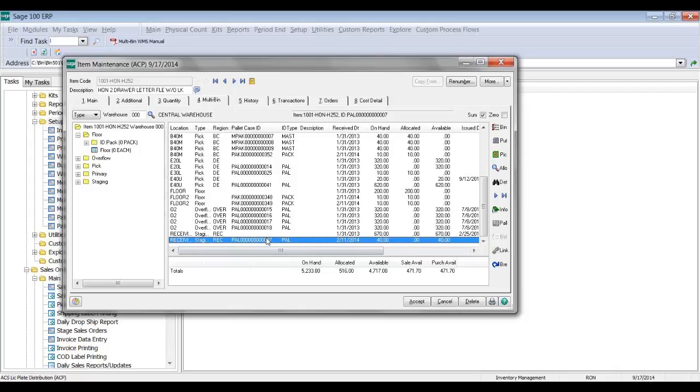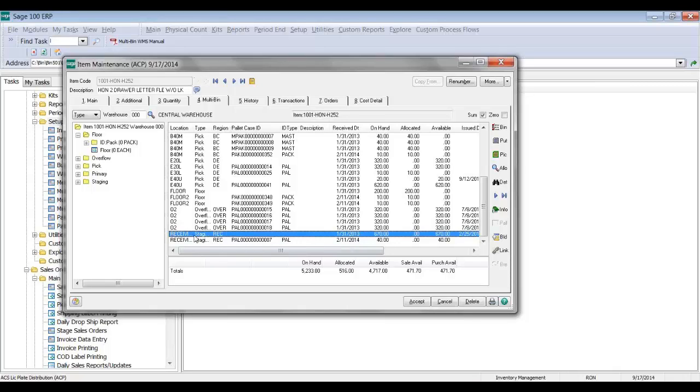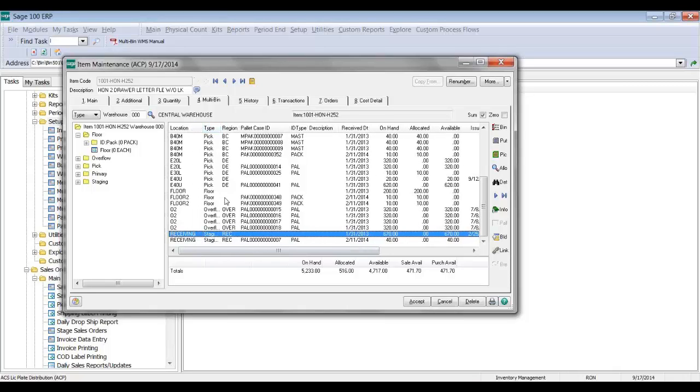So we'll talk about building pallets for customers and shipping them out. We'll also talk about how we can save time in physical count by having pallets and license plates in your system. So to cover what we're looking at here right now, once again, this is my standard unit of measure in the receiving dock, which is in the staging location, and there's 600 eaches right there.